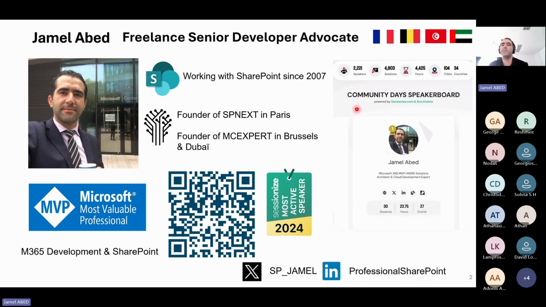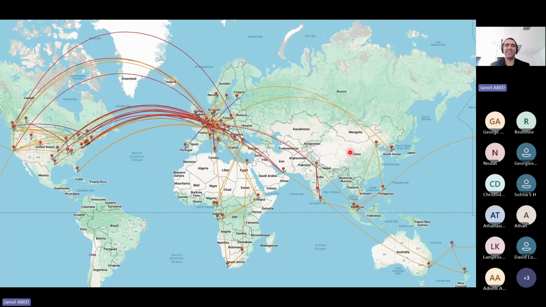I'll add the pointer like this. When you check the community website on Community Days, I'm actually the number one speaker. I'm trying to speak every week worldwide, and I track all my travel since last year. I present many sessions worldwide, and they asked me where I am traveling. I said yes, I will include it in my presentation. And these are all my flights since the last year.